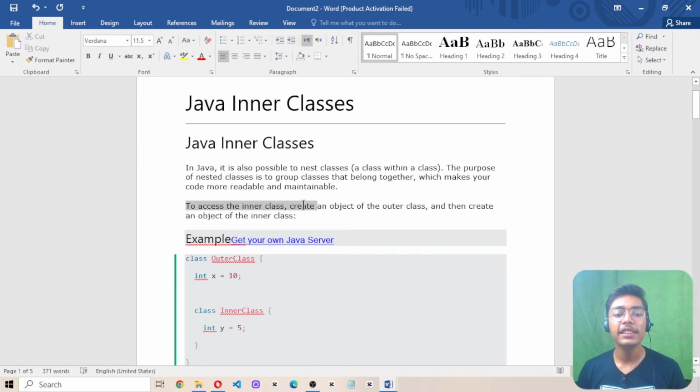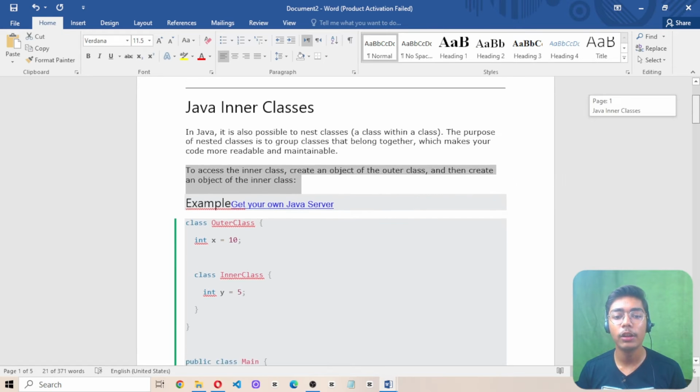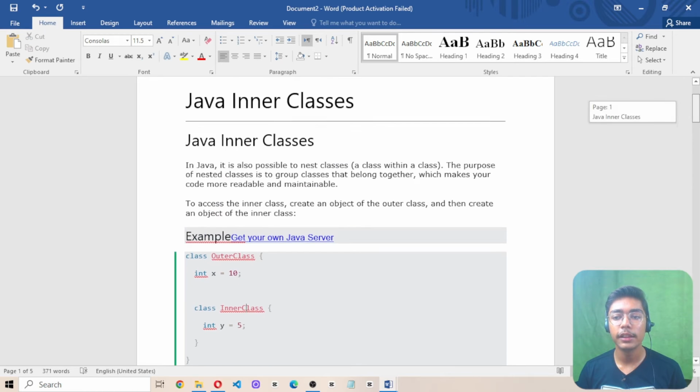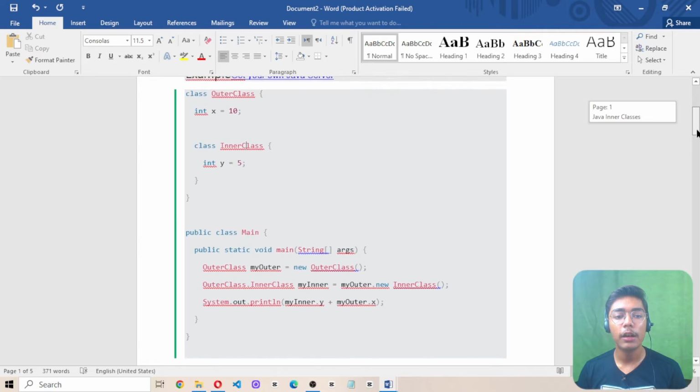If you want your code to be readable and maintainable, you can use inner classes here. To access the inner class, you need to create an object of the outer class, and then you need to create an object of the inner class as well. This is the way we create an outer class, and then after creating it, we also create an inner class object, so that we can use both classes.